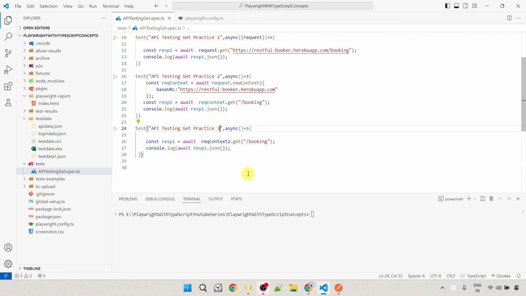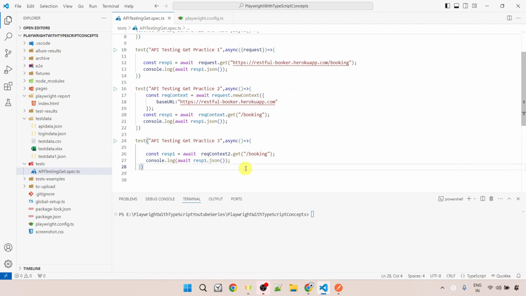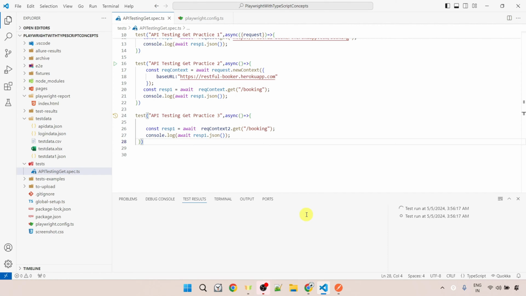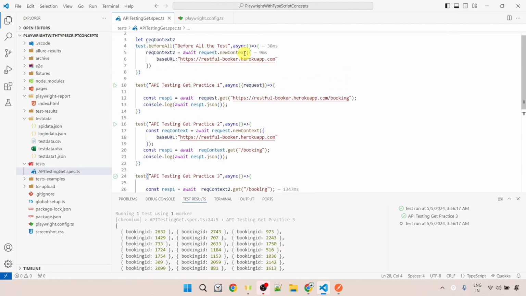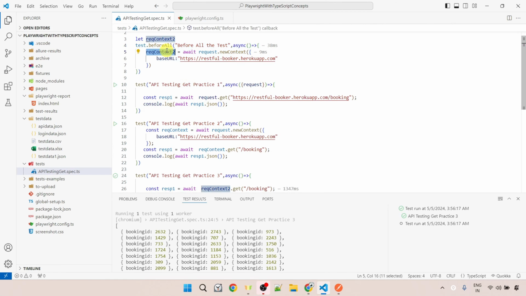So now our test is ready. And this test and all other tests where we use this request context 2 are going to use this base URL which we have provided here inside the beforeAll hook. So once you execute this script, you would be able to see the same booking ID responses. So see, we have got the booking IDs. So this was the third way where we were able to provide this base URL with the help of this newContext directly into the beforeAll, which would be applicable for all the tests of that particular test script file where we use this new request context, right?